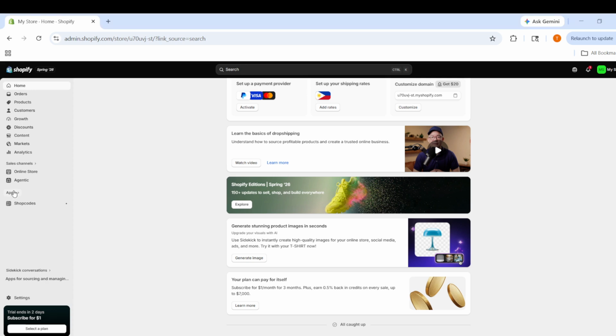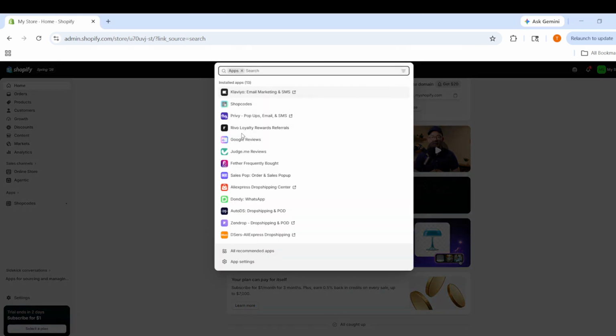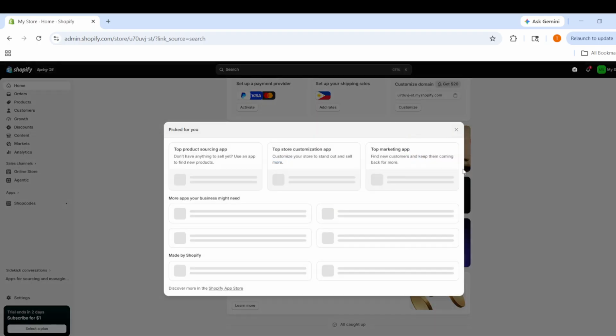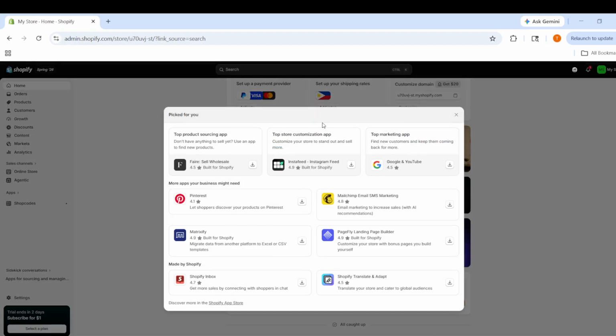Next, look at the left side menu in your Shopify admin and navigate to Apps. This section is where Shopify manages tools and integrations that extend what your store can do. After opening Apps, select the option to visit the Shopify App Store. This will take you to the official marketplace where you can search for apps that connect Shopify with other platforms.